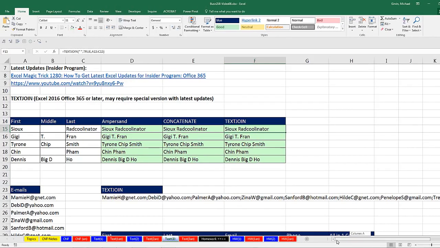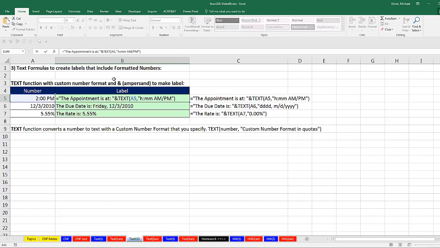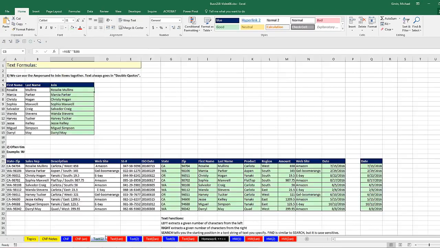All right, this video we talked a lot about text functions, including the brand new TEXTJOIN. Over on Text 2, we saw the ever important TEXT function and custom number formatting to create labels. And back on Text 1, we saw all sorts of amazing text functions, LEFT, RIGHT, SEARCH, and many more to extract data from cells and deliver it to the cells or a column. All right, next video, we're going to talk all about date functions. All right, we'll see you next video.